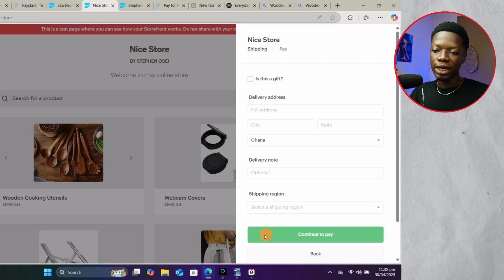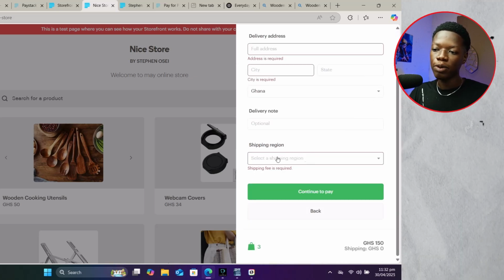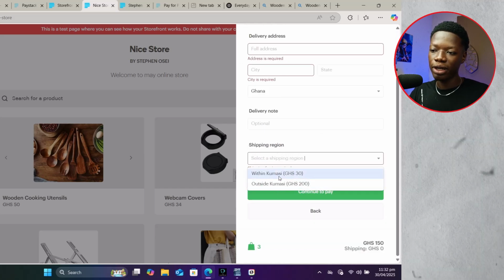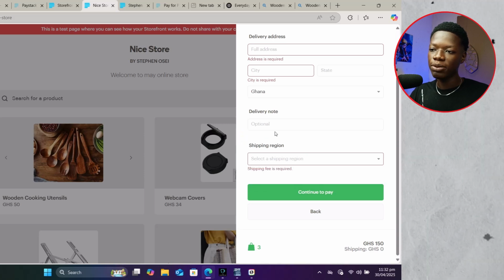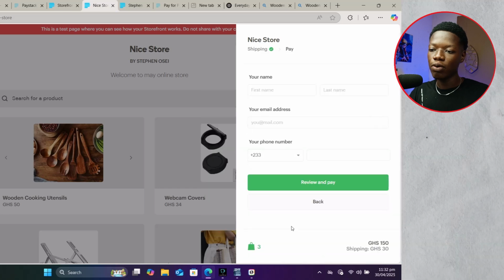Then they'll be able to fill out their delivery details right here. If they don't want to, and let's say they click on continue to pay, they'll be required to provide their details. I'm going to provide it real quick. As you can see here, it says shipping region. If I click on it, you'll be able to select the region the item is going to be shipped to. So let me just go ahead and provide the details real quick and click on continue to pay.